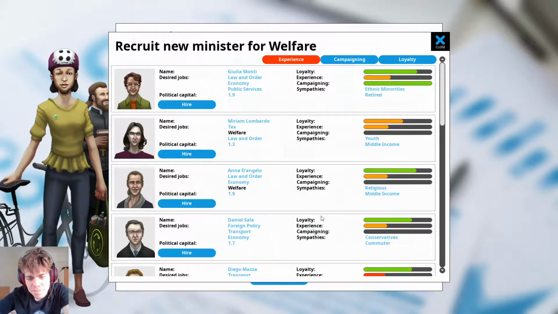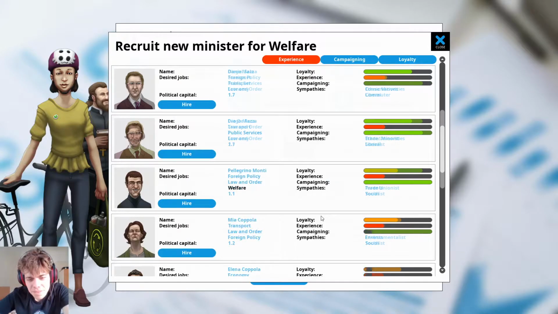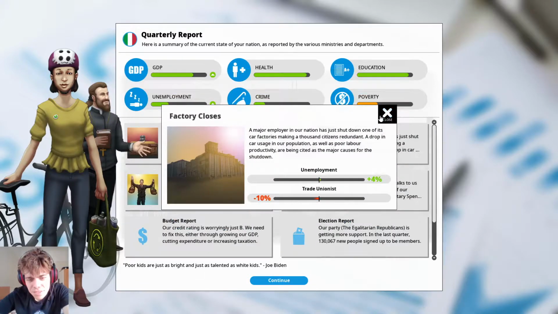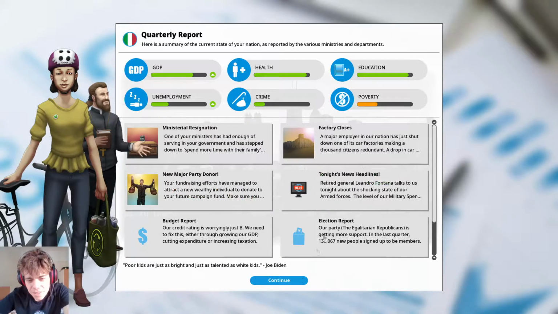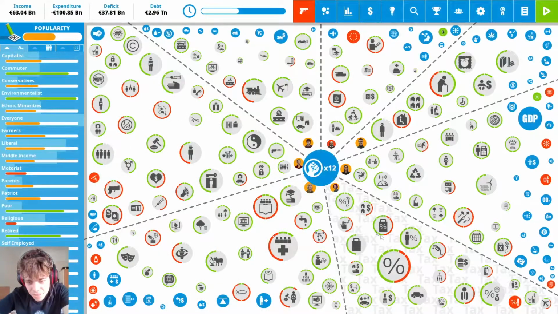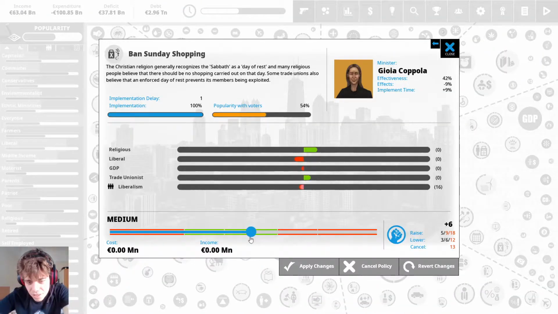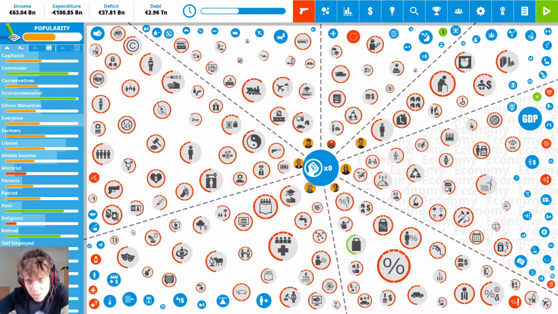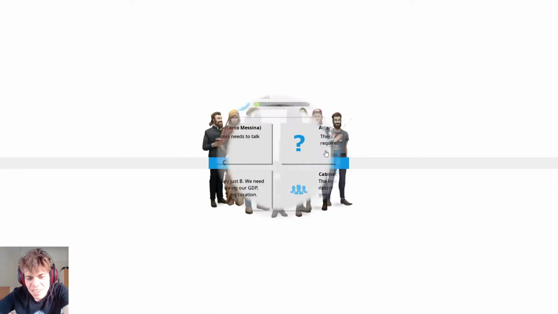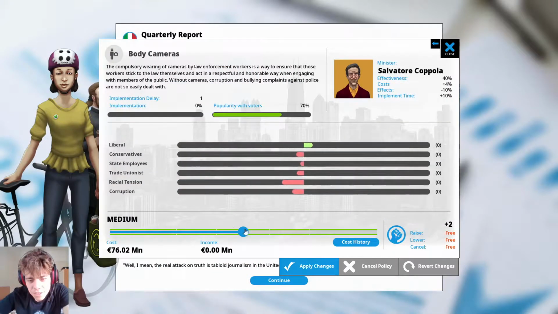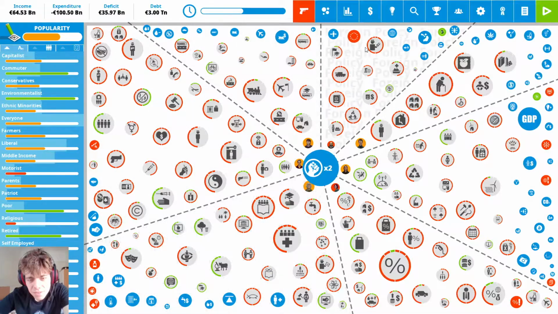Welfare, right? Youth and middle income. Parents and youth. There you go. Factory closes. Poor labor productivity are being cited. We can deal with that. Micro eco home regulations. Yes. Deal a little bit more with this. Yeah, we can attend the LGBT play. Body cameras for cops. Yeah, sure. I'm down. Down to Donkey Kong Town.